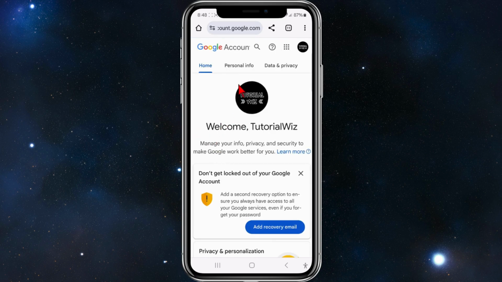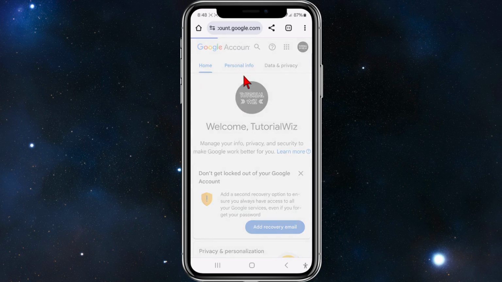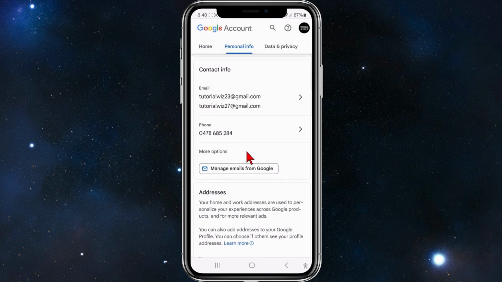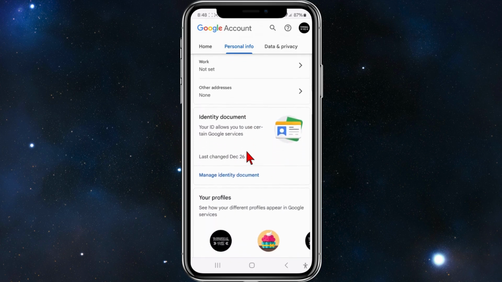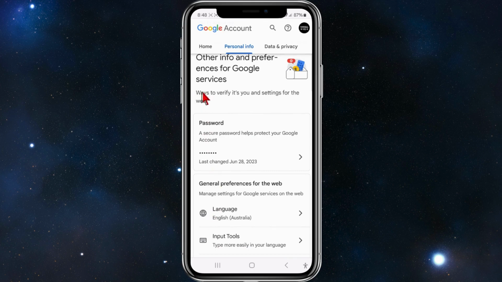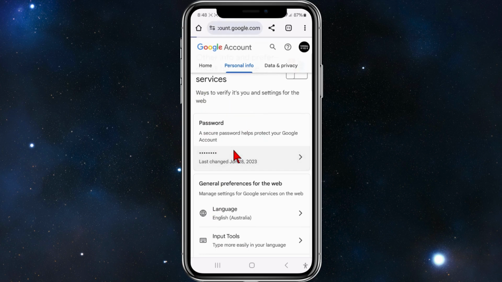and now once you're on this page, you want to click on the personal info. And then you want to scroll down and look for a section where it says password. So as you can see, password here, last changed July 2023. So go ahead and click into that.